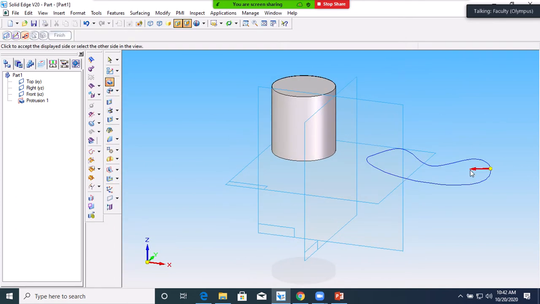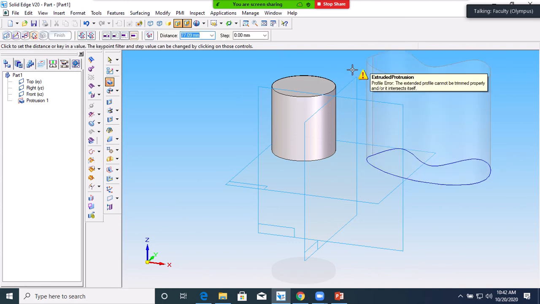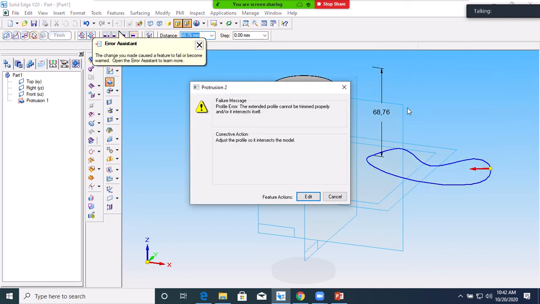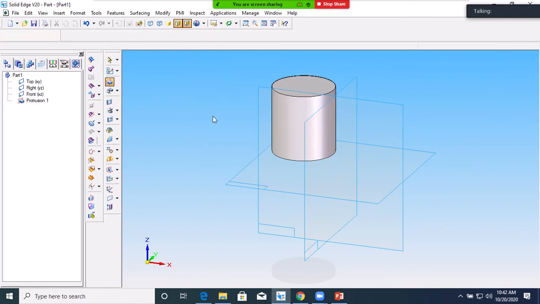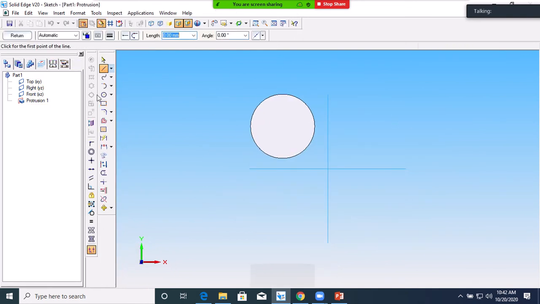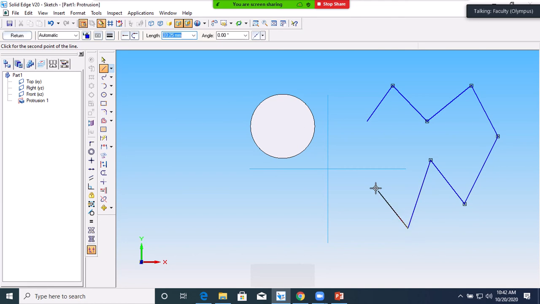It will ask whether you want to create the material inside or outside. If you say inside, the model will be created. Whatever profile you give, that profile model will be created, provided the loop is closed. If it is open like this, the profile will not create a model.